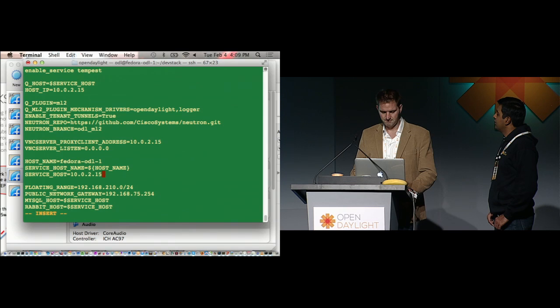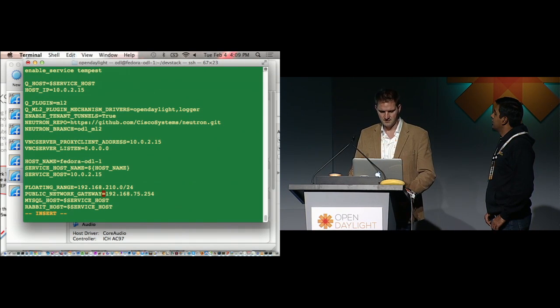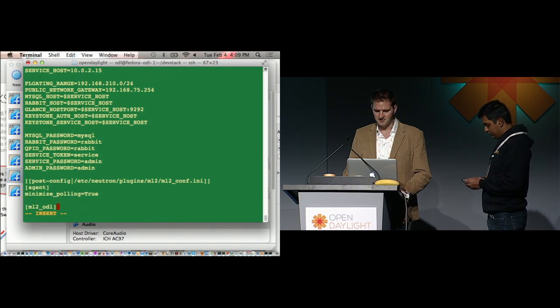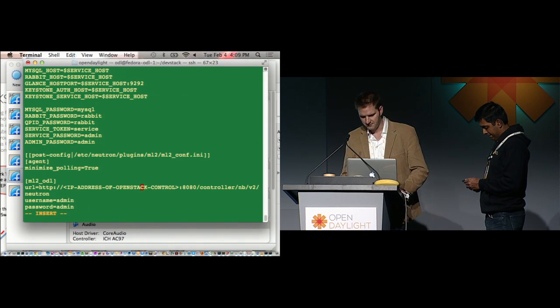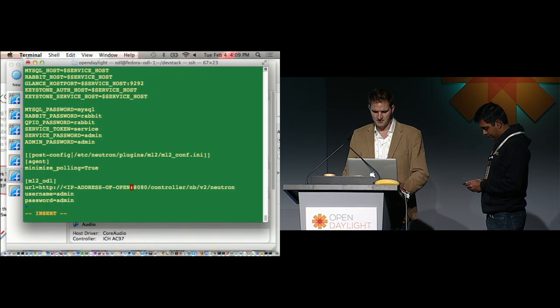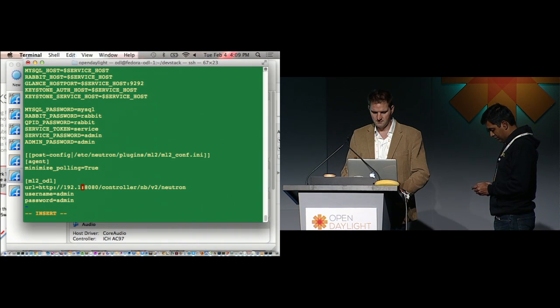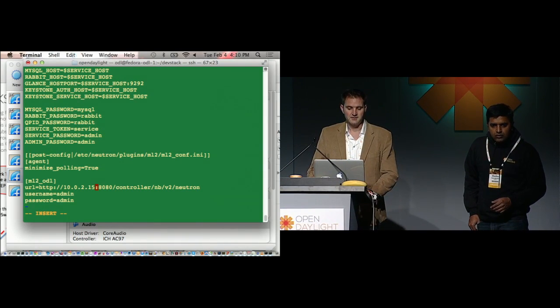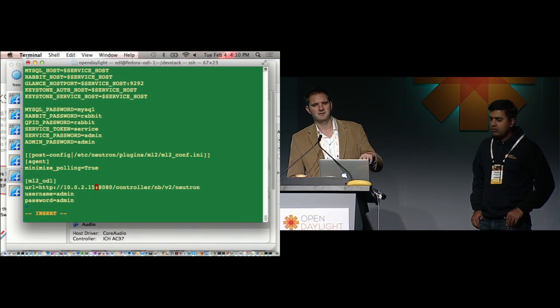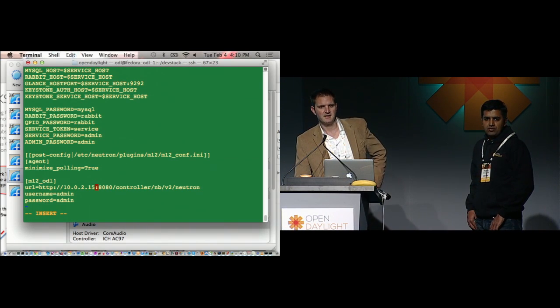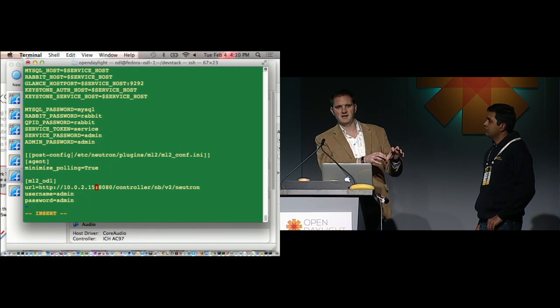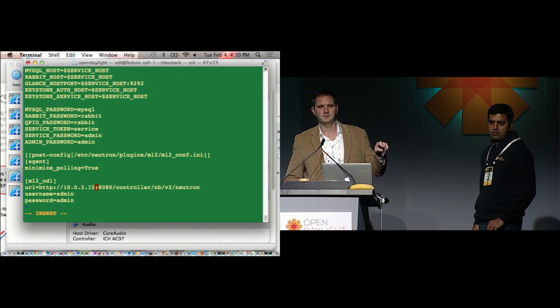10.0.2.15. That's right? On the VNC proxy, that's what I thought. It's all the same, 10.0. So I put in the wrong address there for a second, sorry. And there's one more at the bottom that you plug in that'll say IP address of OpenStack control. We're going to plug in 10.0.2.15. I put in 192 at first, sorry. We're going to run the OpenStack controller and the ODL controller both on 10.0.2.15.